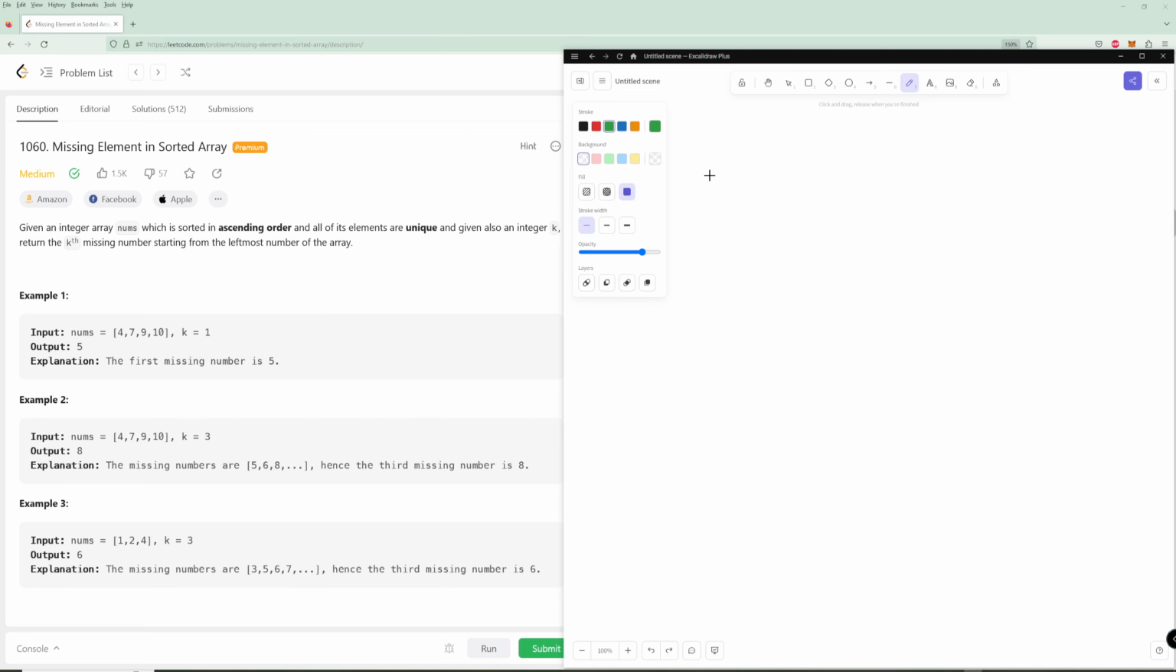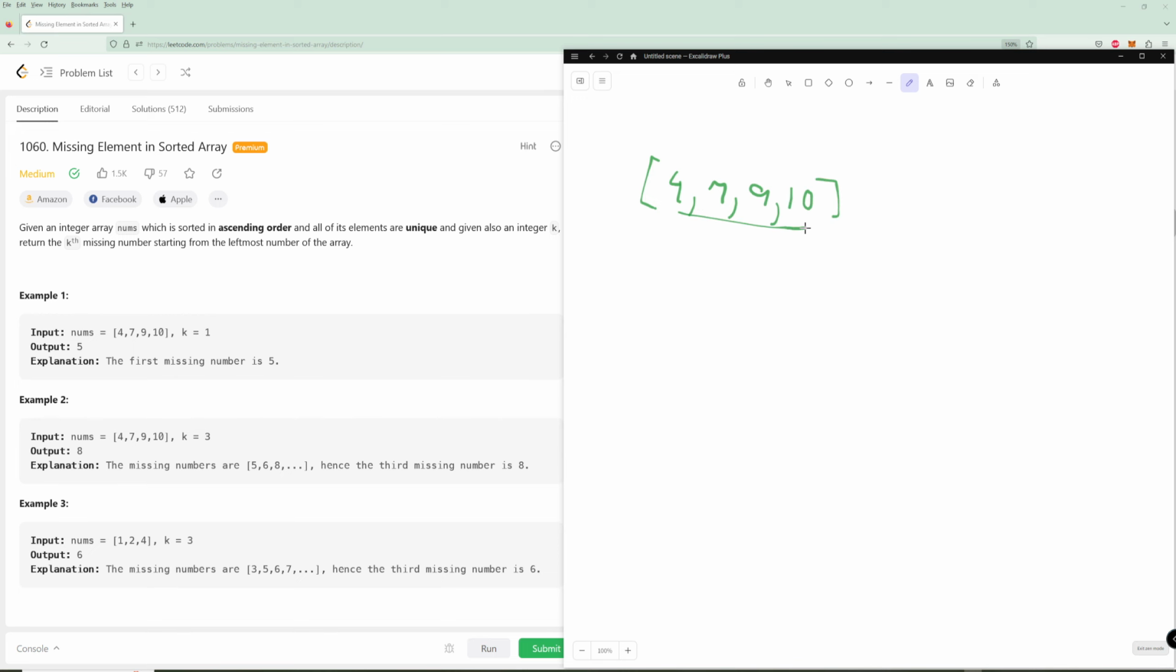In these examples, we have example 1 where we have 4, 7, 9, 10. They draw out the missing numbers here. The missing numbers have to start from the start, so 1, 2, and 3 aren't missing. It's from the left. So what's missing? 5, 6, and so on. And 5 is the first missing number, so we're going to return 5.